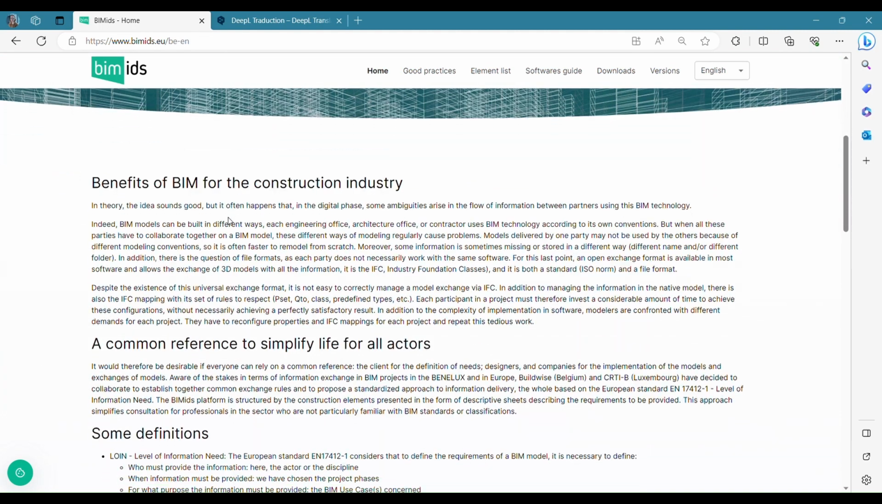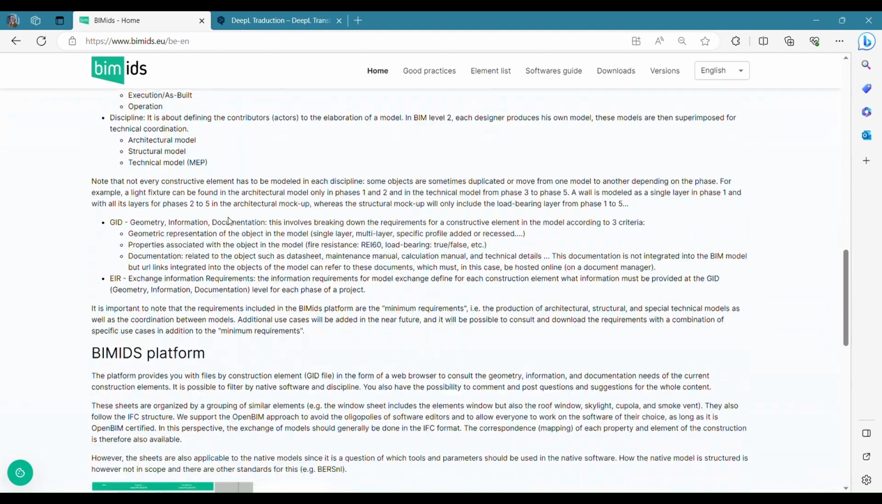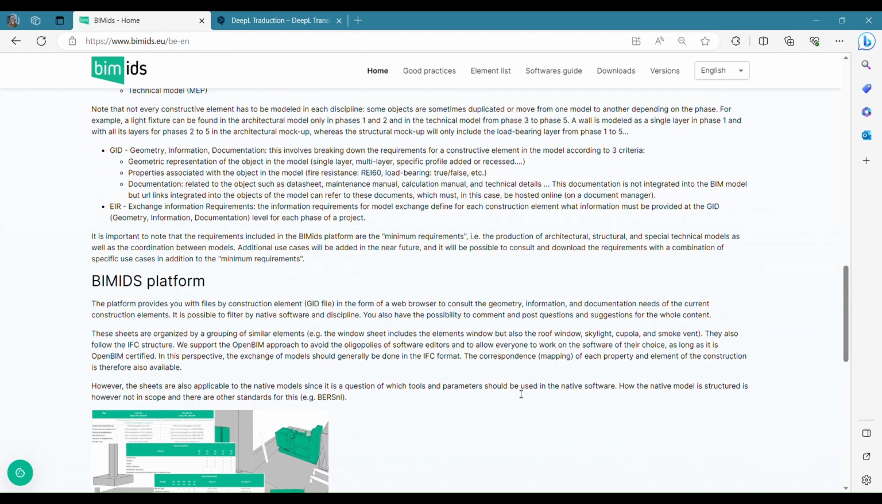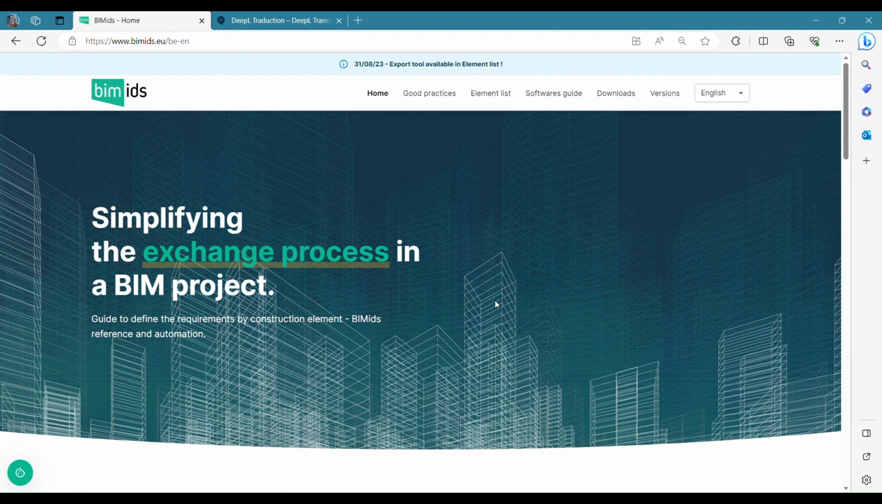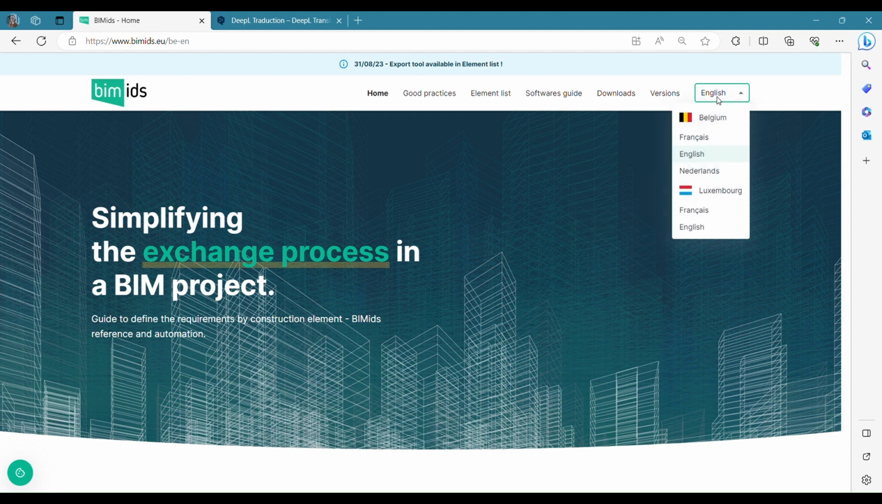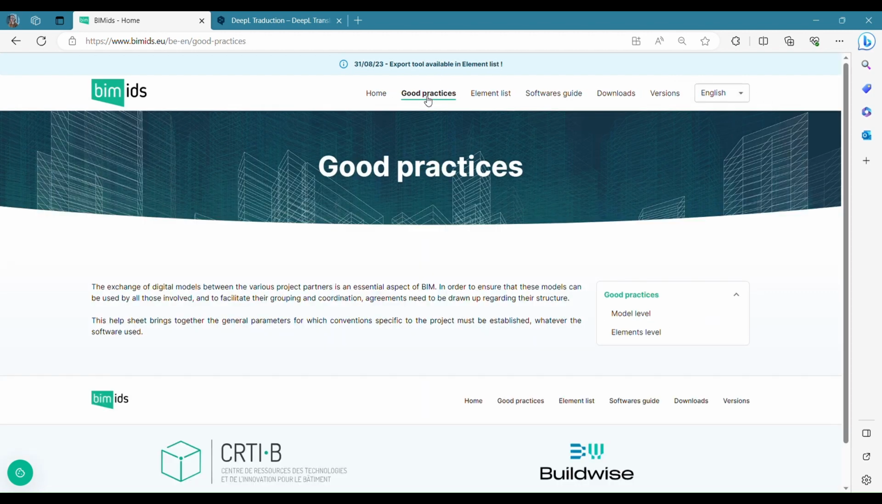First, you will arrive on a home page that explains the background to the creation of the site, a few definitions related to BIM, and what is offered on the platform. At the top of the page is a navigation bar showing the different parts of the site. You can also change the country and language at any time. Let's explore the first tab, Good Modeling Practice.